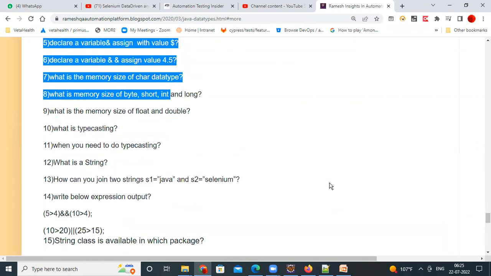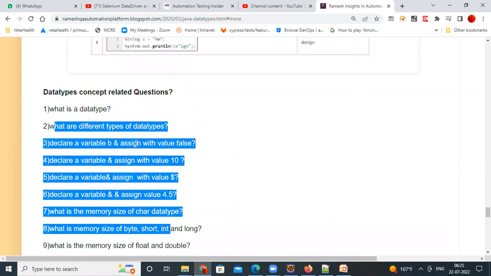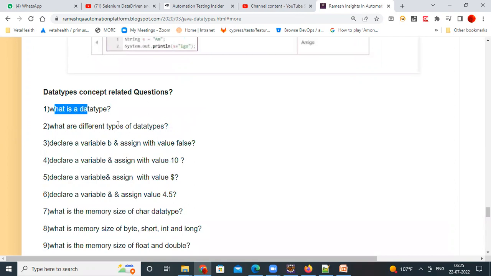So what is the first question? What is a data type? You know already. What are the different types of data types? Declare a variable B and assign it the value false. How can you do this? You try. Declare a variable and assign it the value 10. Declare a variable and assign it a value. Declare a variable and assign it the value 4.5.